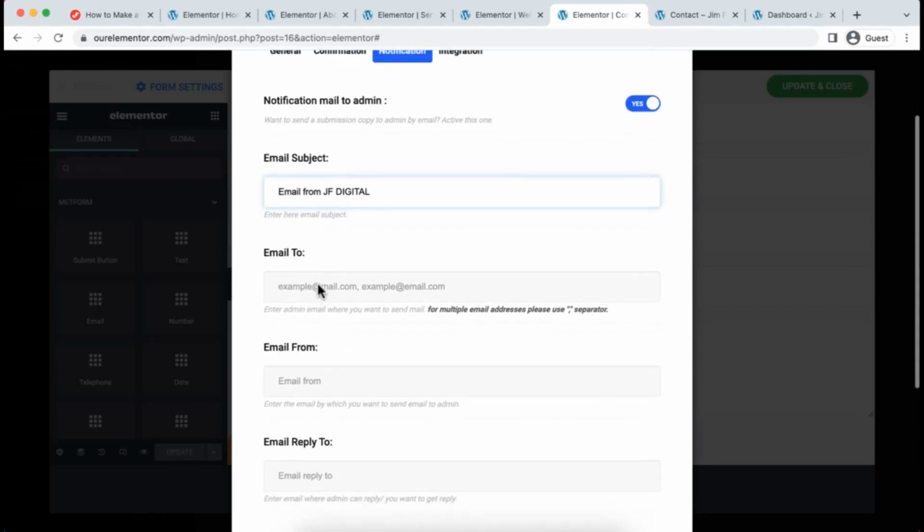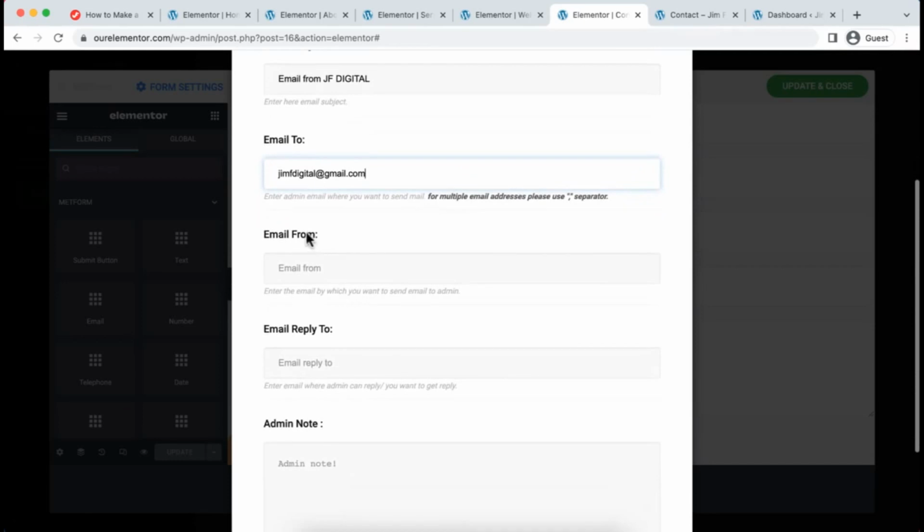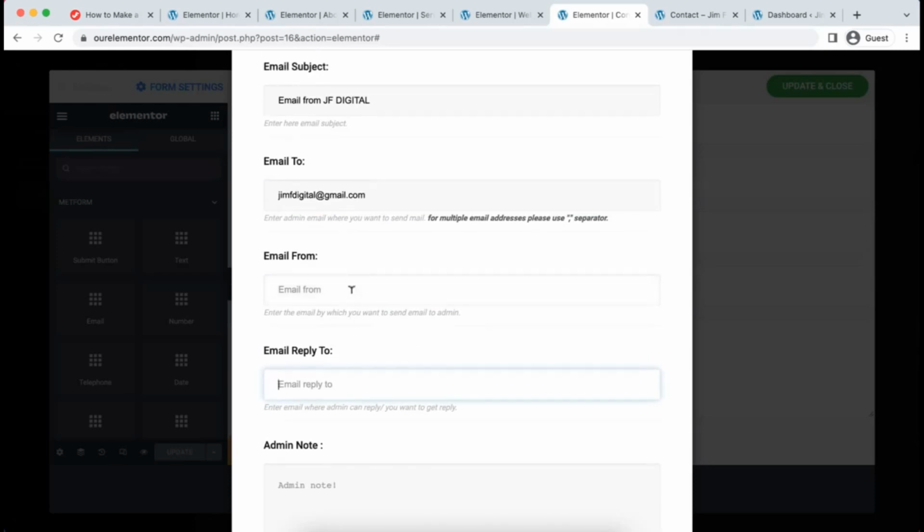Then within this field it says email to. Here you need to put your own email address where you wanna receive these emails. So whenever anyone fills up the form, you will get all the information with this email address. So here you need to put your own email or your admin's email address. So here I'm writing mine. And then within this email from and email reply to field, you need to put your client's email address, so you can easily understand who sent this email.